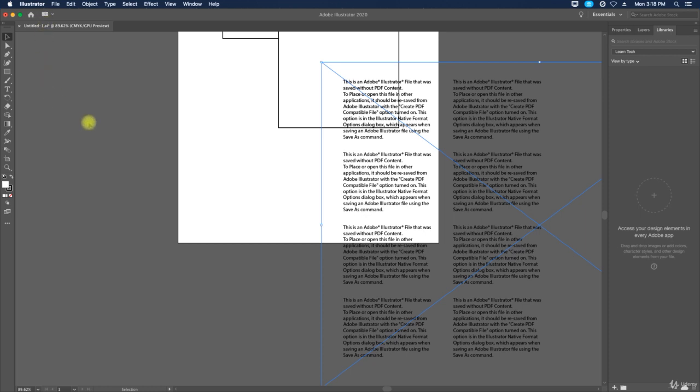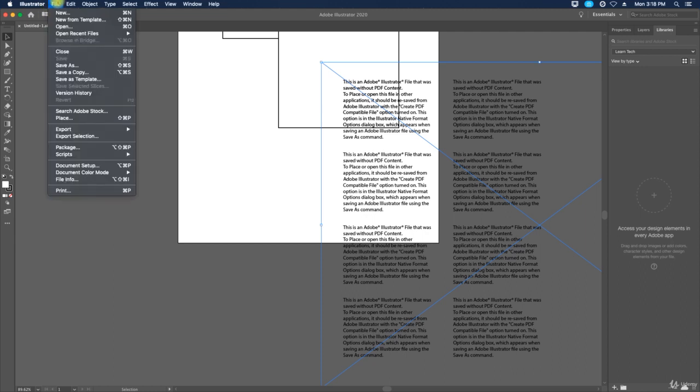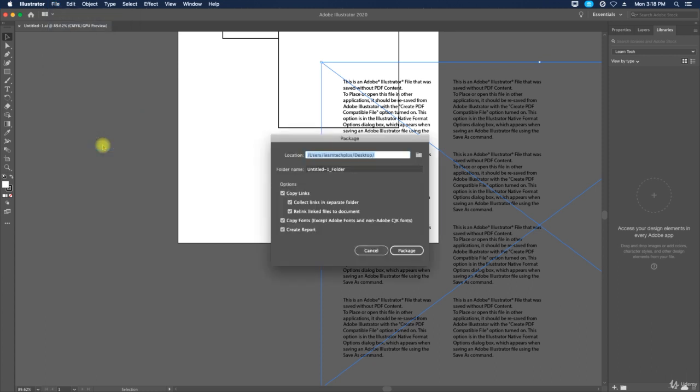So if I hit Command S on the Mac and Control S on the PC, we're going to save our document so that we have everything saved. And then next, what I want to do is look at package. So if I click on package, what you're going to see here is we can package our project. So copy links, collect links in separate folder, relink linked files to document, copy fonts, and create report.